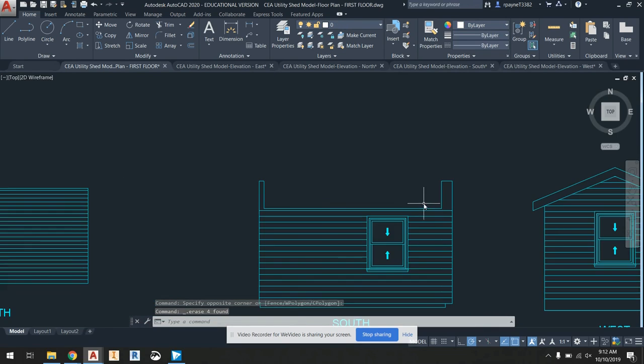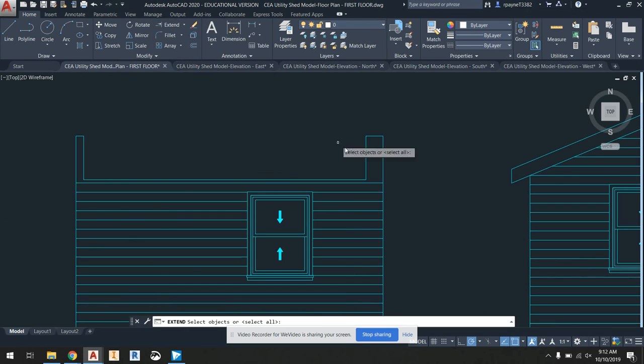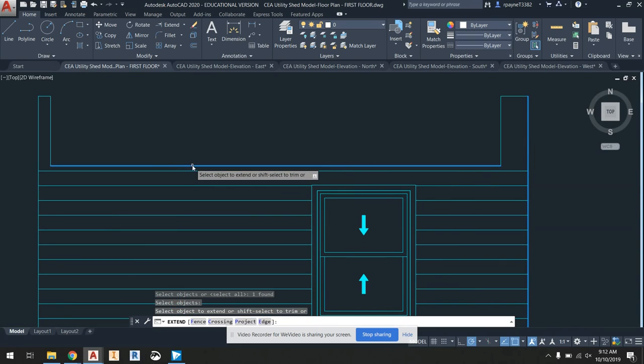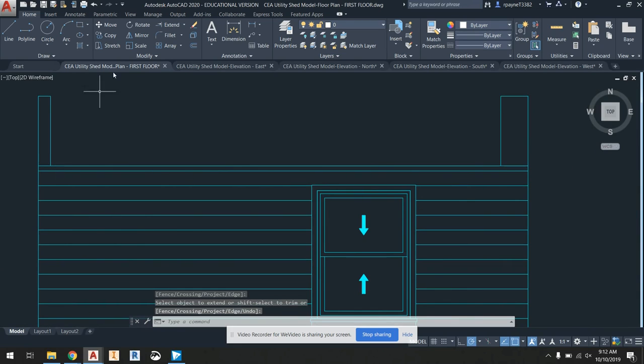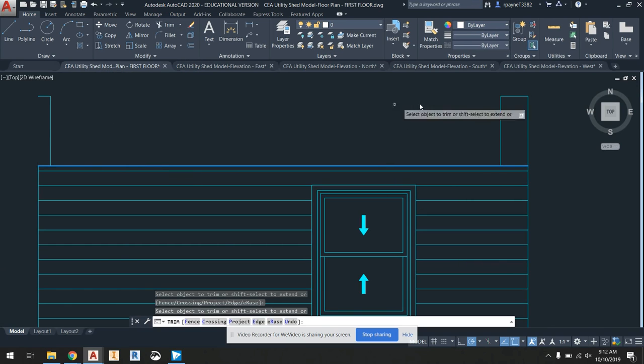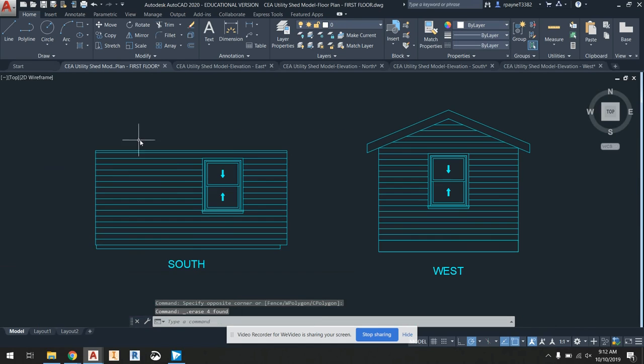I'm going to do the same thing for the south side. All right, so you can switch trim to extend. These are some commands. You might know them if you've used AutoCAD before. If you don't, I can help you get things set up. All right, let's go back to trim. All right, and then delete. And then we don't need the floor again.